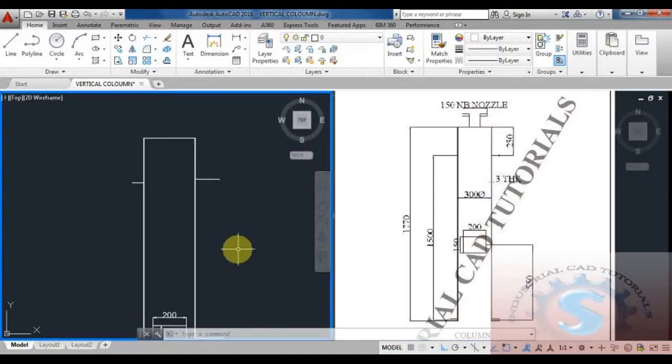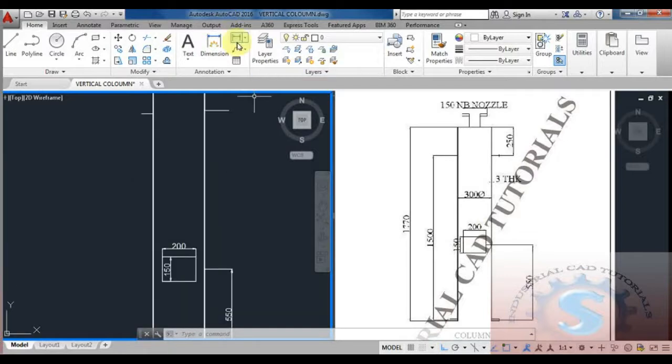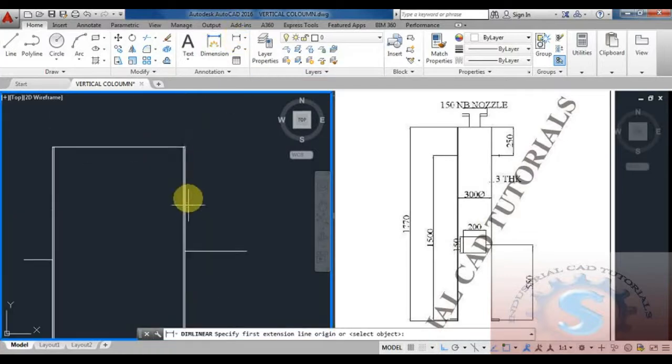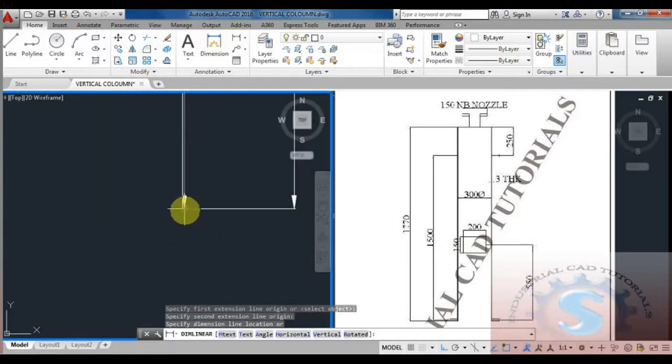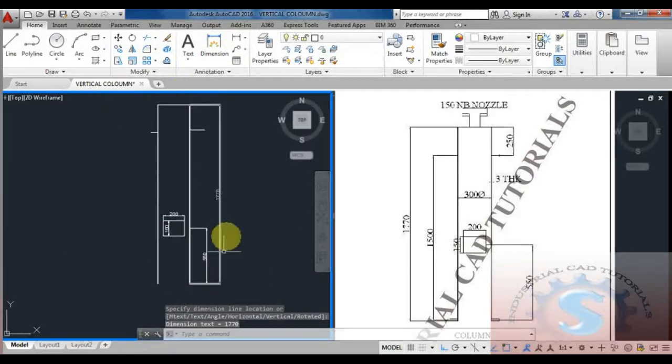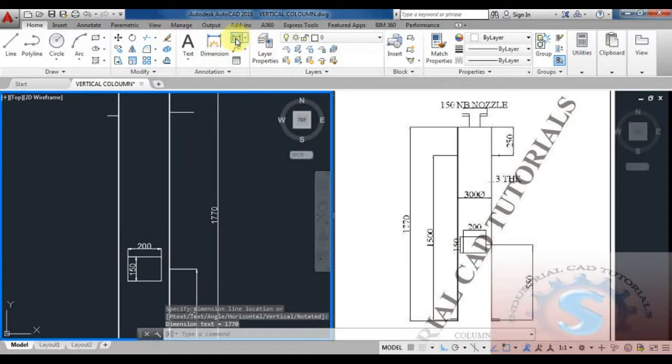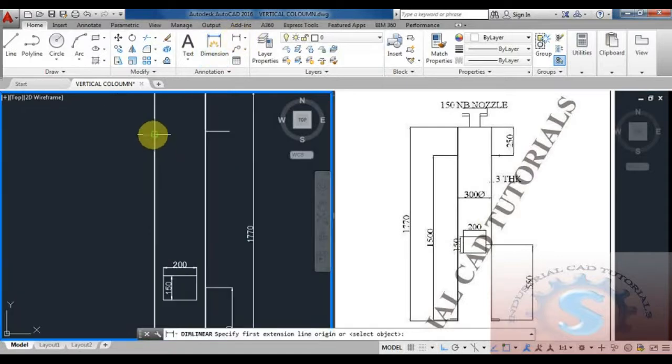Already explained the vertical tank drawing. Already mentioned the 150 NB nozzle dimensions, and the different types of flange type drawings are also explained in previous tutorials. I'm checking all the dimensions by using the linear commands. The drawing is all completed. I'm checking whether the dimensions are all correct or not.